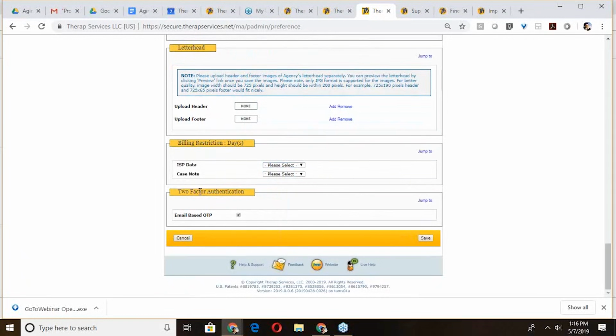Finally, two-factor authentication. It's one of Therap's latest security measures when logging in to identify and verify that the person is who they say they are. You can enable a one-time password to be sent to a person's email. So you will go in and individually force two-factor authentication to users within Therap, and they will get a note on Therap when they go to log in that says you have to enter your email, and they will enter their email.